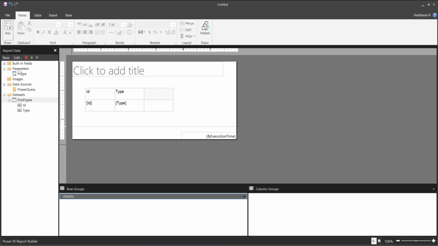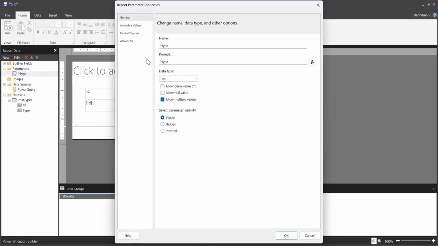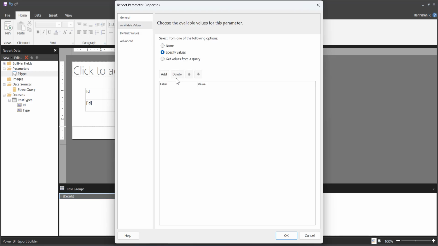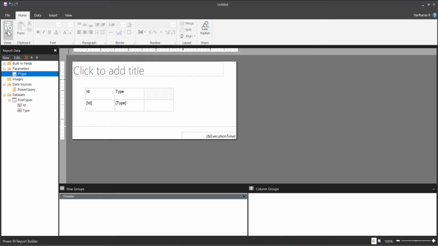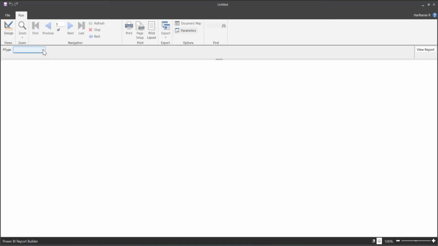So I'm going to change this parameter type to multiple value, and I'm going to add a couple of values here. One is wiki as a label, answer is another label. I have to pass that value here. So I have added the parameter, and if I just simply go and execute, you can see I'm able to choose multiple values. Click run or view report.